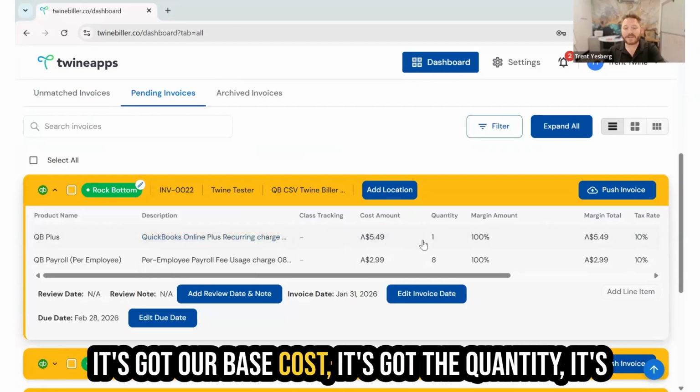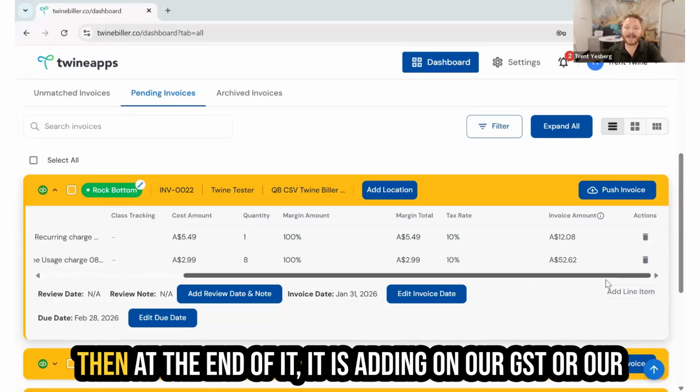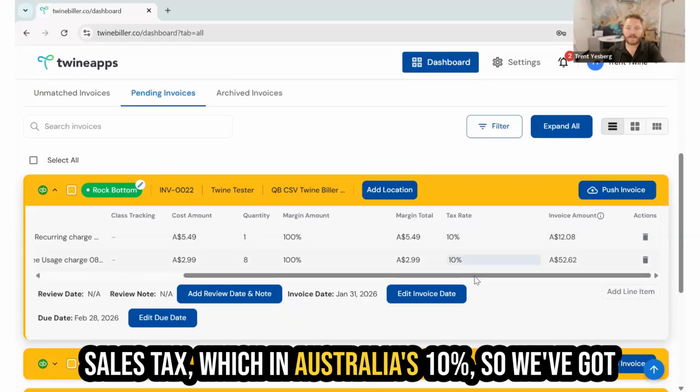It's got our base cost. It's got the quantity. It's got the margin that we want to add on there. And then at the end of it, it is adding on our GST, or our sales tax, which in Australia is 10%.